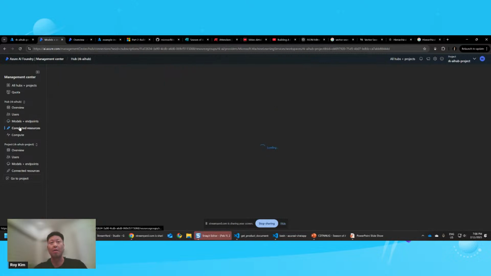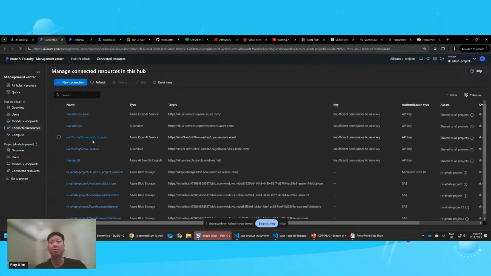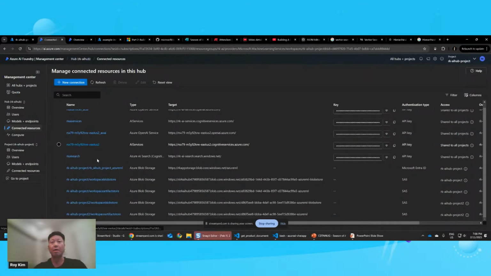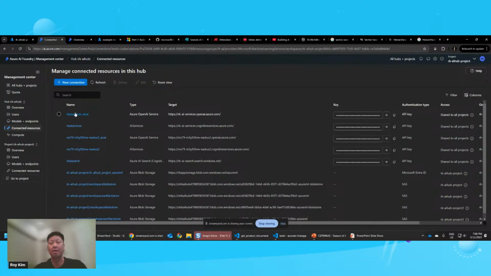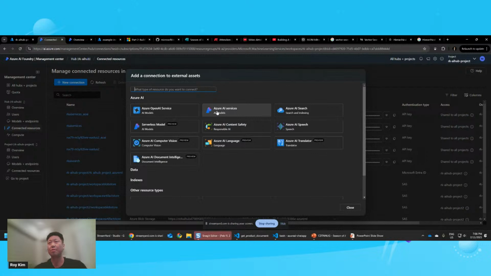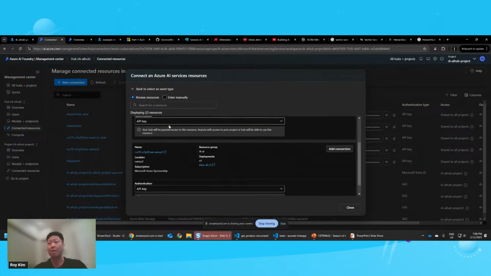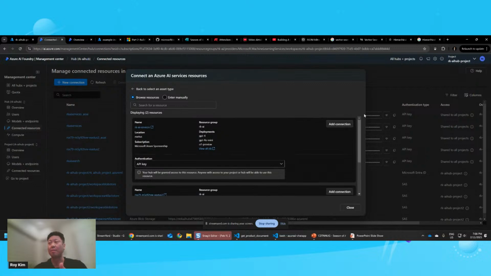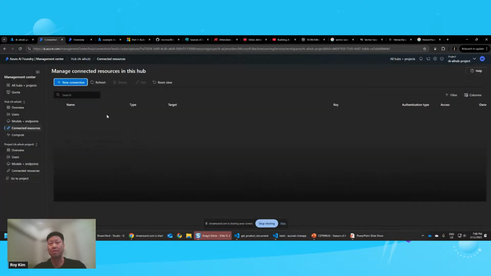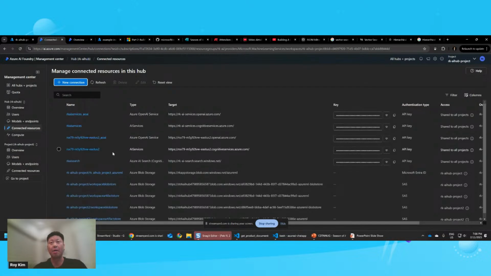And here we can have connected resources, right? So here we have connected to Azure OpenAI Service. You can connect it to other Azure AI services, such as Document Intelligence, etc. But I've already connected AI Search into this hub.